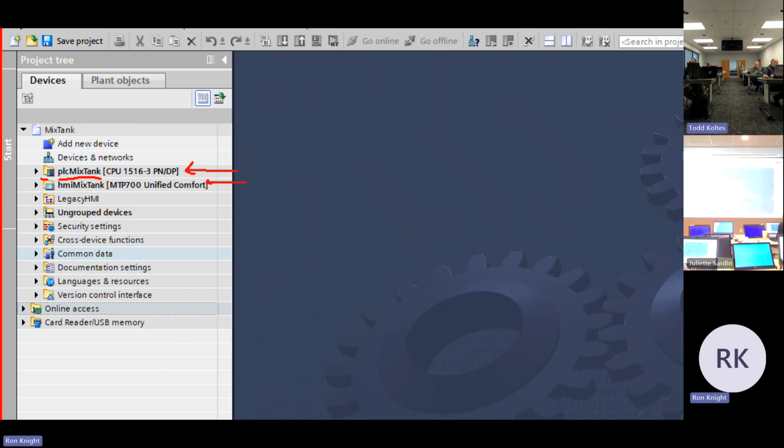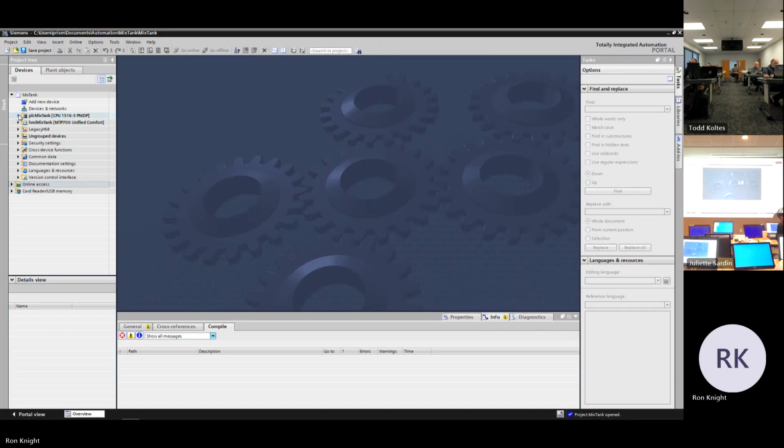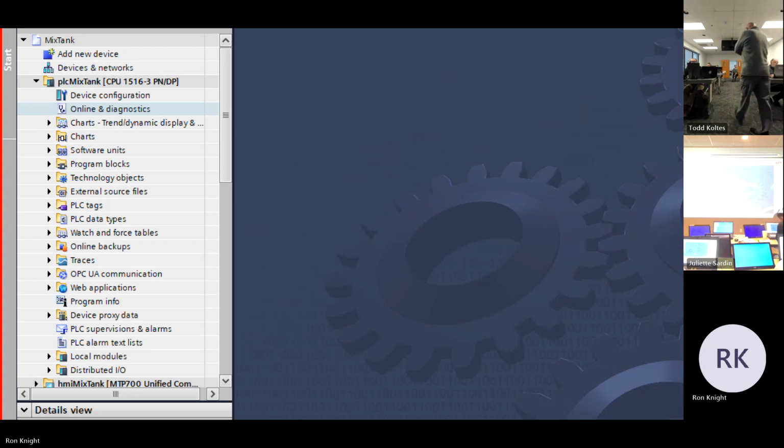And then we've also got an HMI here. The black triangle next to the PLC tells us we've got a lot of other stuff underneath there. So let's click that black triangle, expand the PLC, and let's see all the different folders that make up a PLC configuration. So a lot of different folders here. We're not going to get to all of these today. We'll get to a lot of them though.